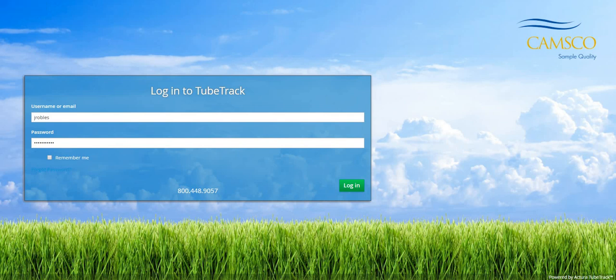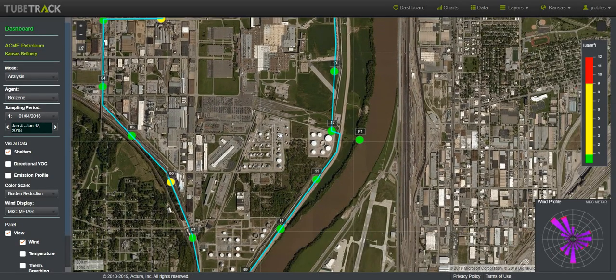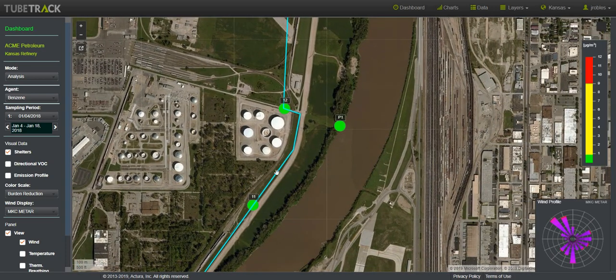So today we're going to be taking a live look at the TubeTrack fence line monitoring software. At the beginning of a project, we'll issue everybody usernames and temporary passwords. So this is the login screen. I'll go ahead and log in, and once you log in, you'll go right into your latest 2-week sampling event.